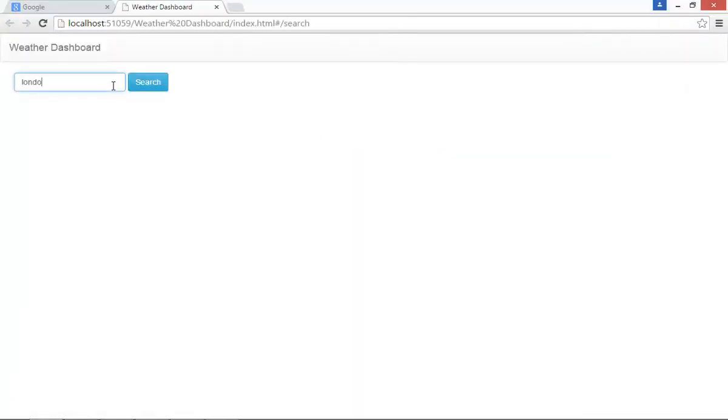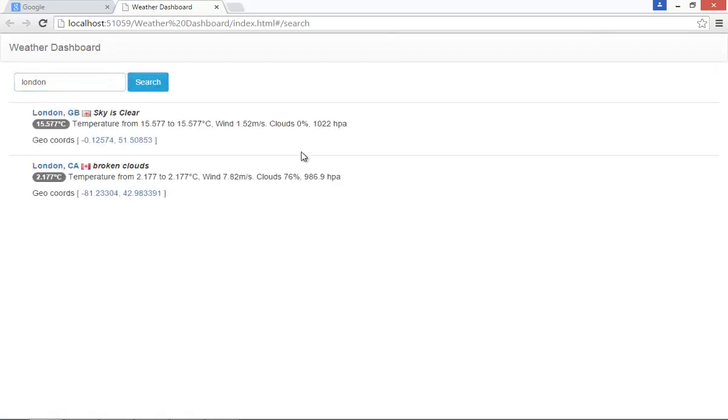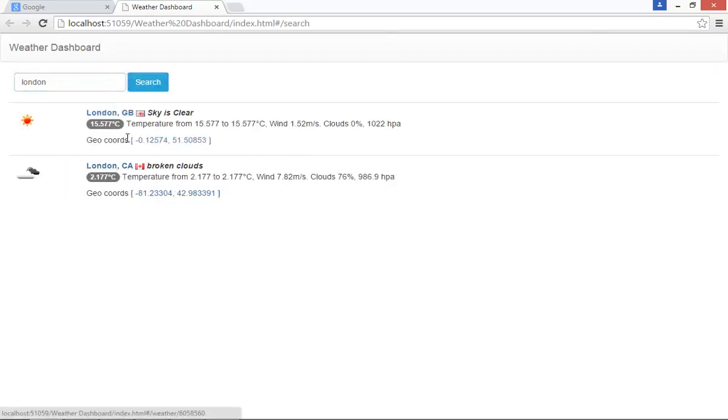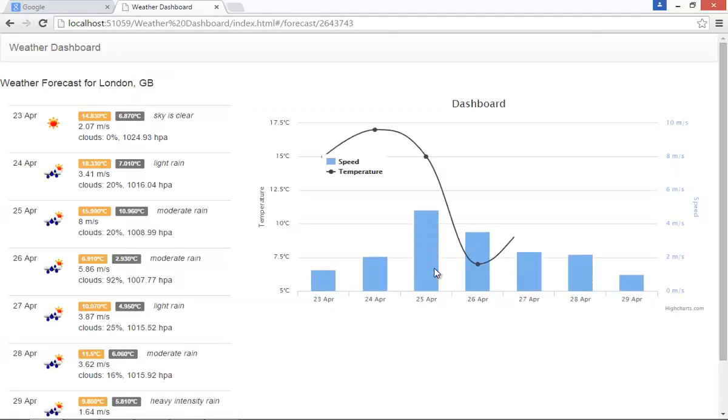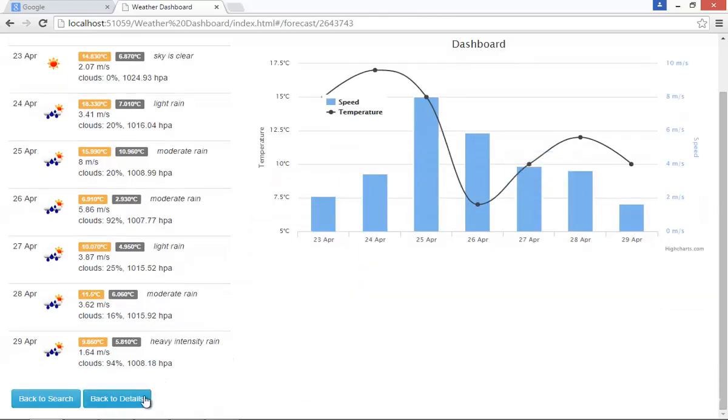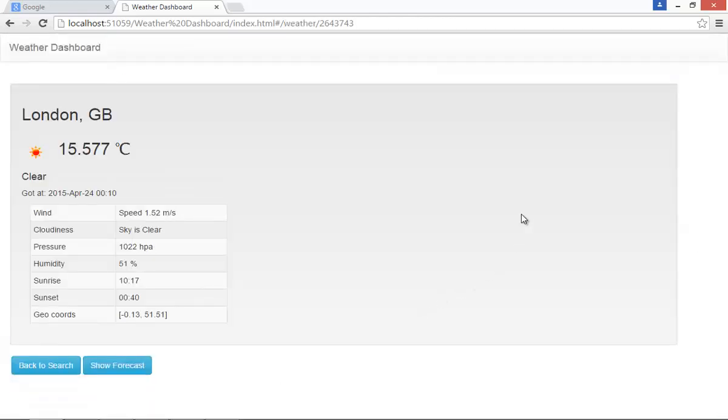Search for some city. Here we got the results. Click on one of the results. We got the detailed weather. Click on the show forecast button. We got the forecast. Click on back to weather details. Great. The app is working fine.